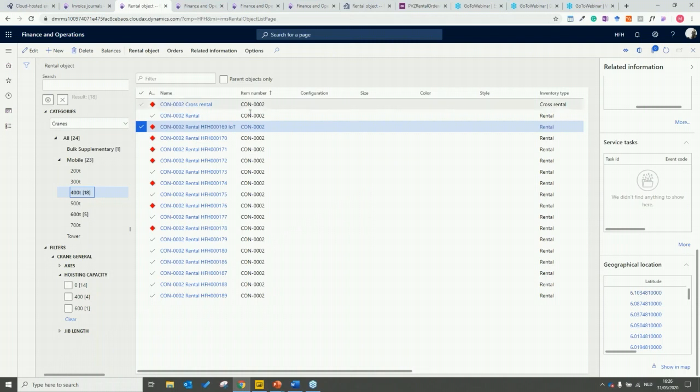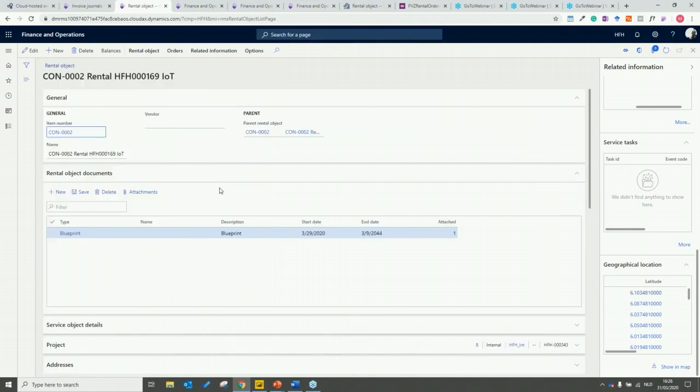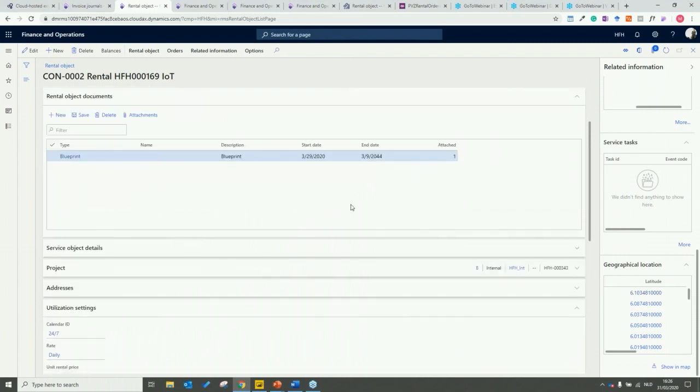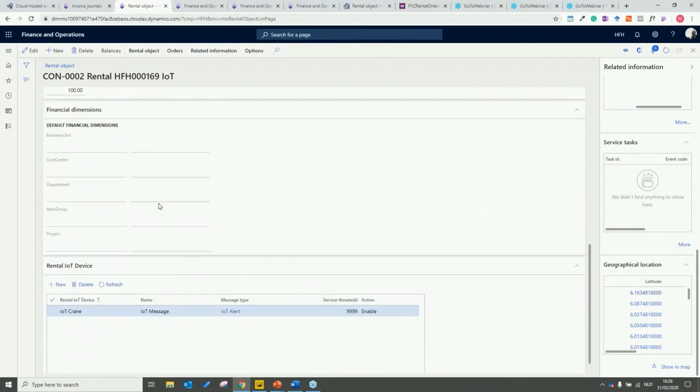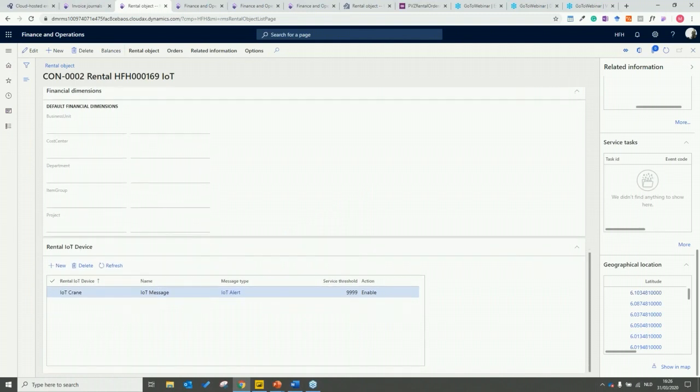If we look further and go into the rental object itself, we also have capabilities to add, for example, rental object documents. That could be blueprints or product descriptions or whatever you can think of. We have utilization settings based on calendars. We can add our financial dimensions as it's part of standard Dynamics 365 for finance and supply chain management. And here in the latest development, you see we can add an IoT device to the rental object and add an IoT message type to it.